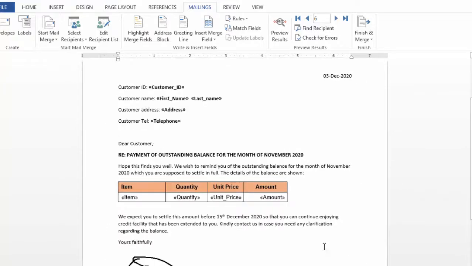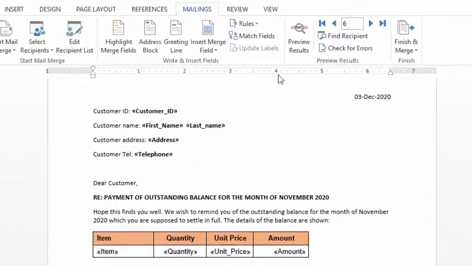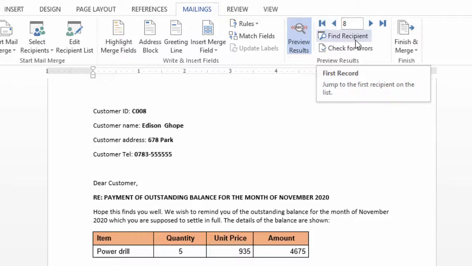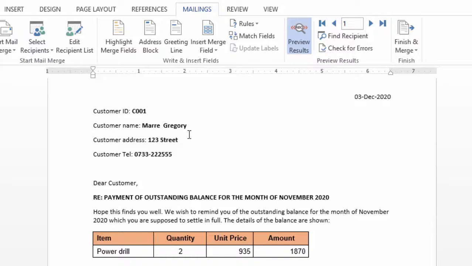To preview this letter, I will just come here. There is an icon here written Preview Results. You just click it and you are able to see the details of customer number 6. If I click Next, I go to customer number 7, then customer number 8. I only have 8 customers. If I want to go to the first person, I click First Record, and this is the detail for the first person. This one is for the last record it brings.